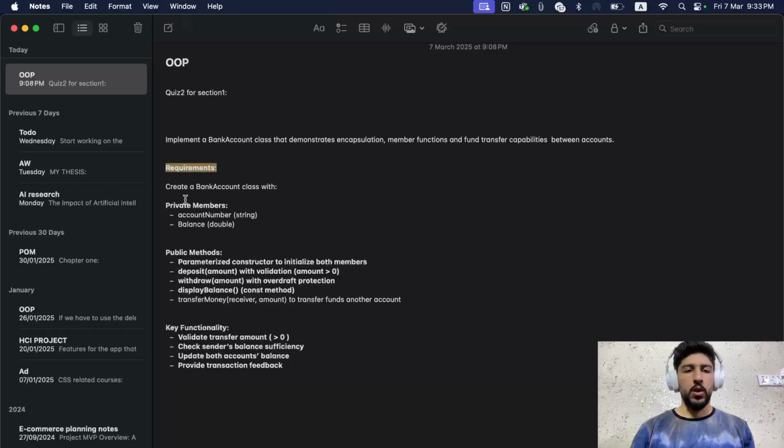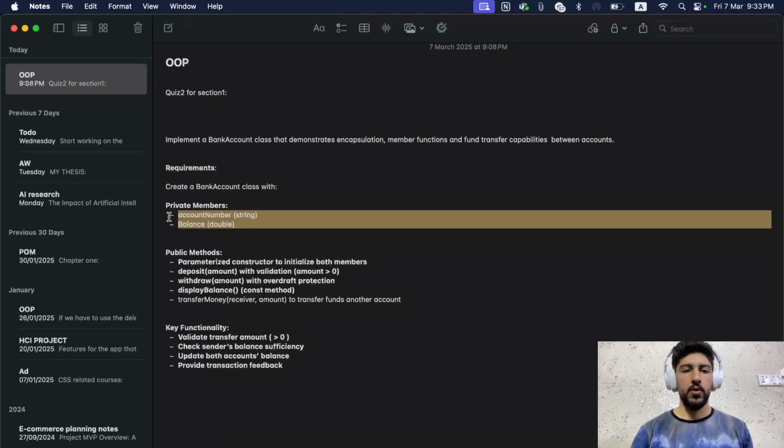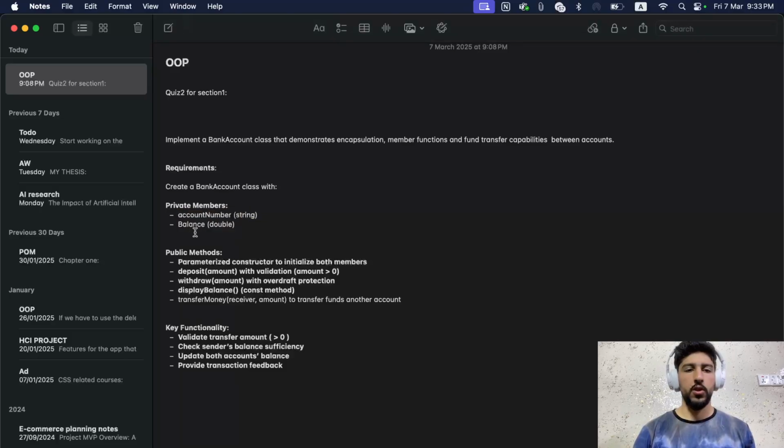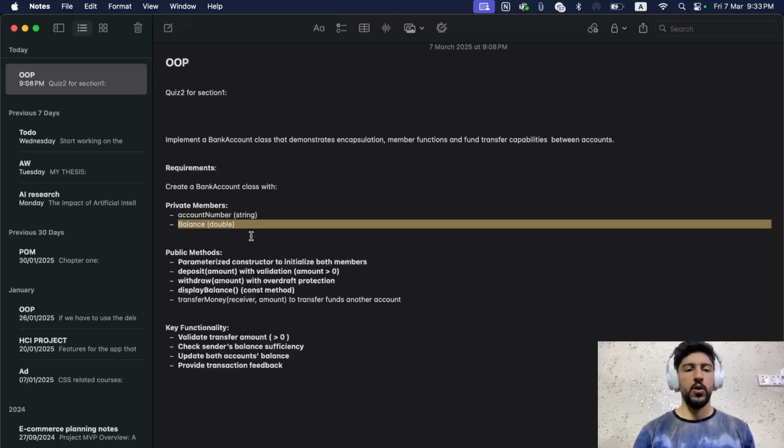Requirements, create a bank account class. So we have private members: account number, which is string, and balance, double. So we have these two pieces of information. For public methods, we have a parameterized constructor to initialize both members. We have deposit, we have withdraw, we have display balance, we have transfer.